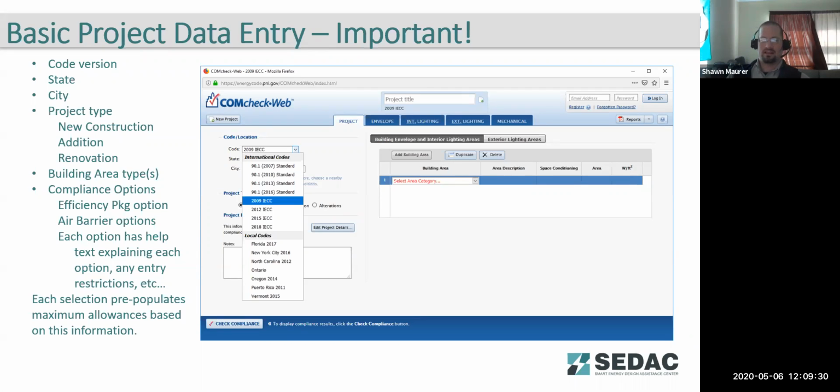Those options again include high efficiency lighting, improved envelope, some air leakage, reduced air leakage options. Each of those has some help text associated with them. If you click, there's a little question mark next to that drop down. And that help text will explain each of those options and any impact it'll have on future choices in the COMcheck program. And again, each of these selections will pre-populate options in the envelope and lighting and mechanical tabs.